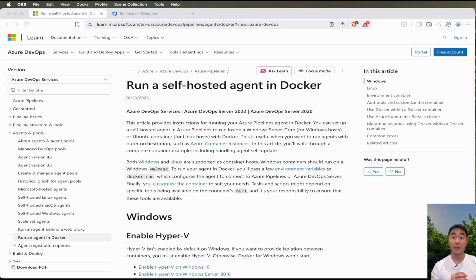Hello! Are you tired of your build agents getting messy over time? What if I told you there's a way to get a fresh, clean agent for every build without the headache of managing multiple machines? Today we're containerizing Azure Pipelines self-hosted agent on my Mac.